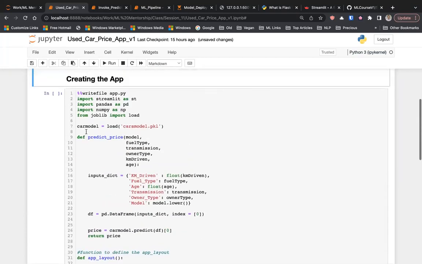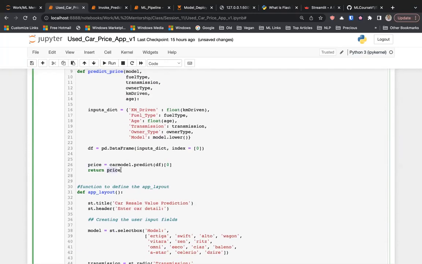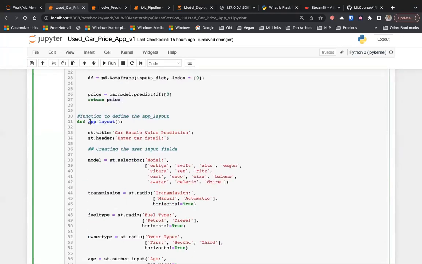It has two methods. One is called predict price, which will load the model and receive the necessary information from the fields on the web page, and then it will predict the price based on the model and respond back. This method will return the price. The actual app, the user interface, is created in a function called app layout.